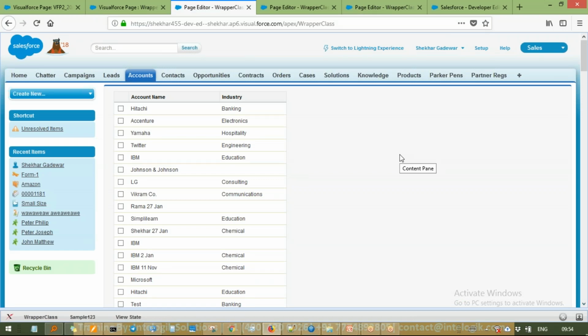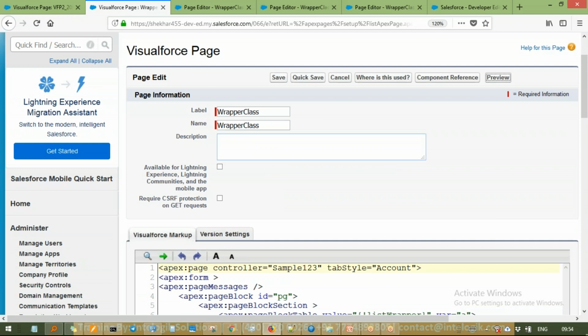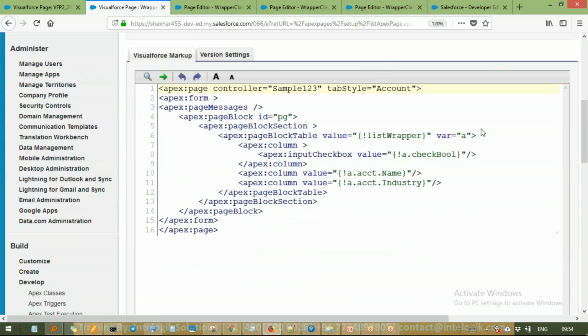Let the page get loaded, and now it will load. Now see here. Okay, this is the difference. You can use this optionally. If you skip, that's also fine. Next, line number 2, nothing to mention.